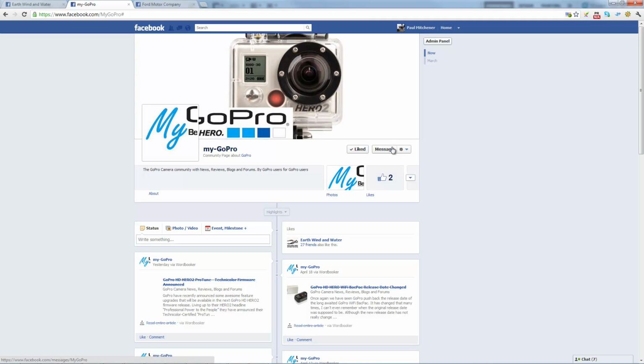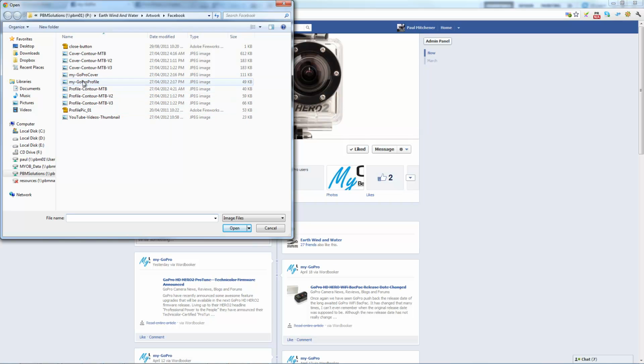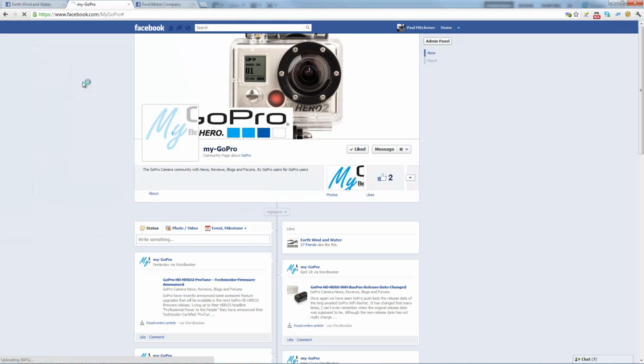That has now placed that. Now we will go and edit the profile picture, upload photo, and we're going to select GoPro Profile. There we go. We have a perfectly positioned profile picture and background cover image for the mygopro.com Facebook fan page.